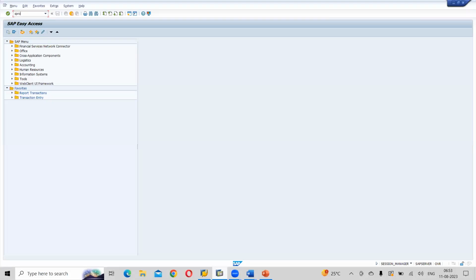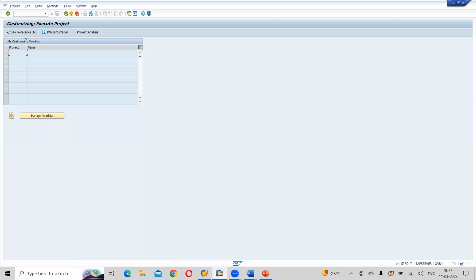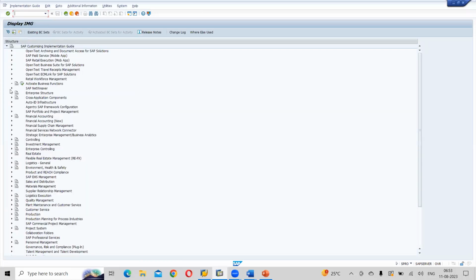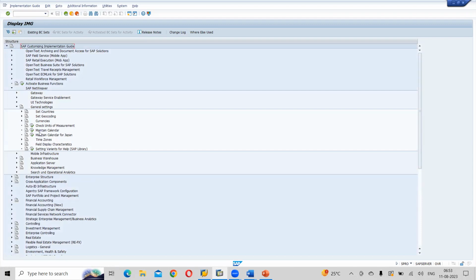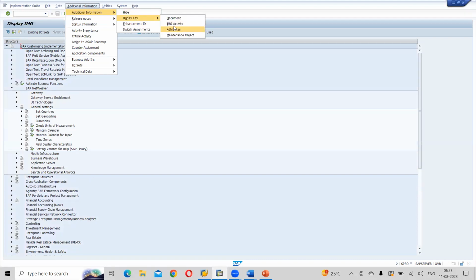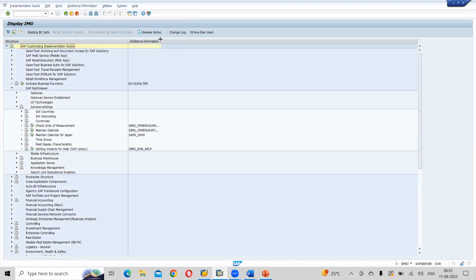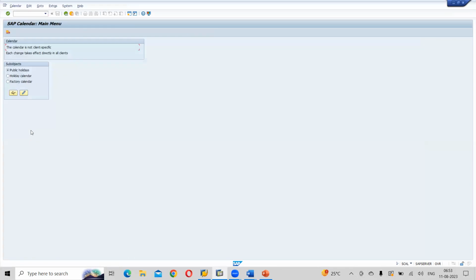SPRO. Okay, SAP reference IMG, SAP NetWeaver, general settings. Okay, maintain calendar. If you take this one, IMG activity. So here you can see the old one only, maintain calendar OY05. But when you click on maintain calendar, you will find a different transaction code. See here on the bottom, you can see the transaction code SCAL.